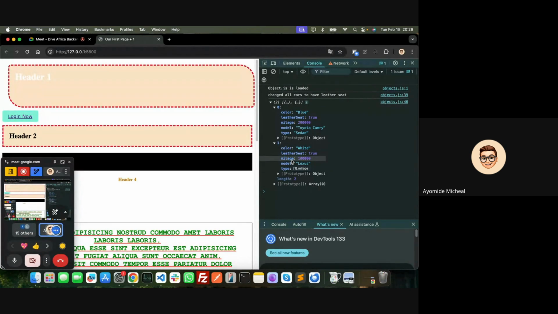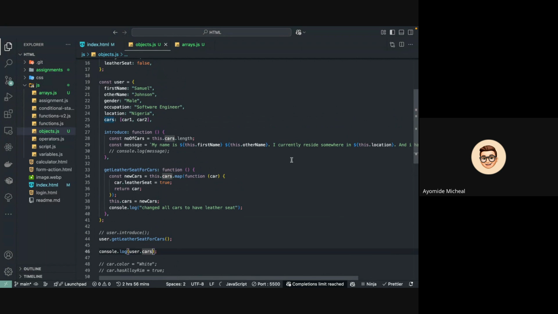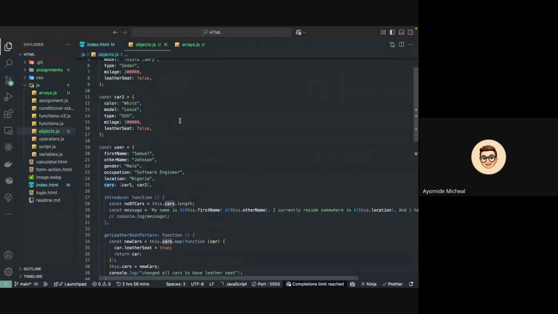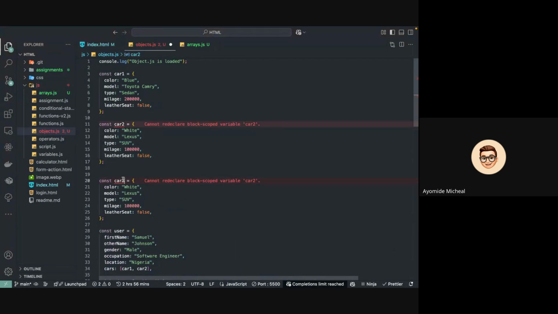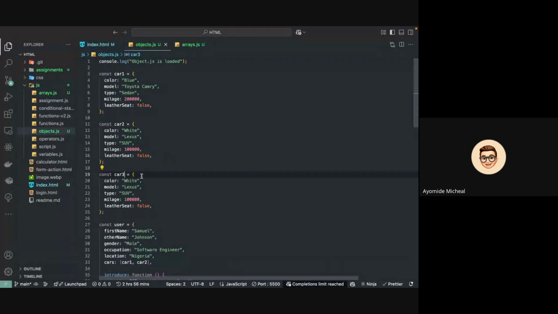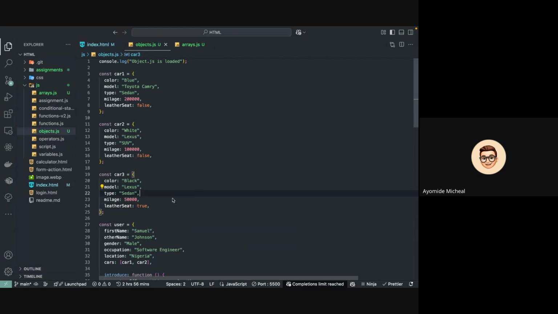All right. Another thing I want us to do is to say Mr. Johnson has another car, which is car 3. It is a Lexus. Yes, it is an SUV, but this one is black. It is a Lexus. It is an SUV. All right. Let's change this to sedan. Let's change this to 50,000. Let's say this one has leather seats. So it has 3 cars.